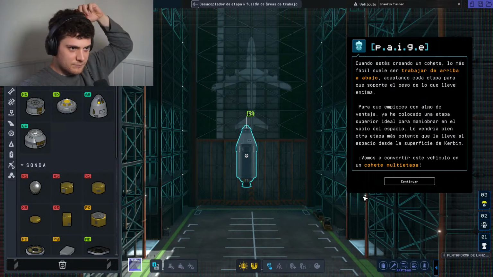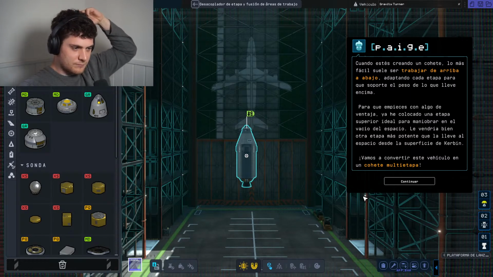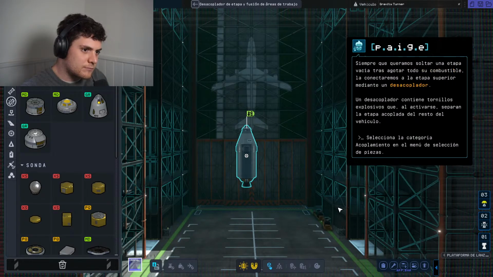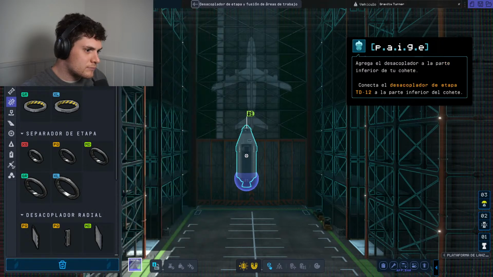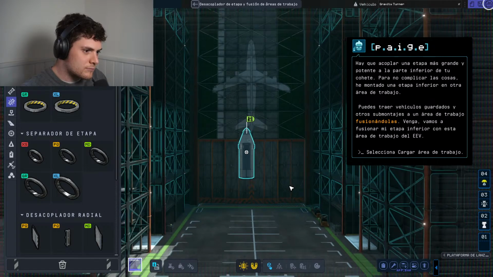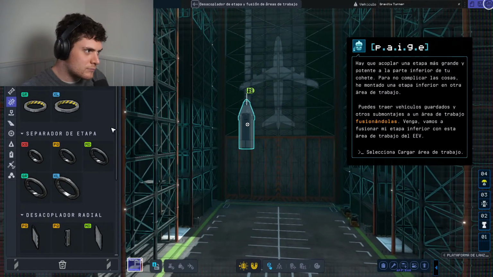When you're making a rocket, it's often easiest to work top to bottom, tailoring each stage to carry the weight of everything above it. Anytime we intend to drop an empty stage after using all of its fuel, add a decoupler to the bottom. We need to attach a larger, more powerful lower stage to the bottom of your rocket.